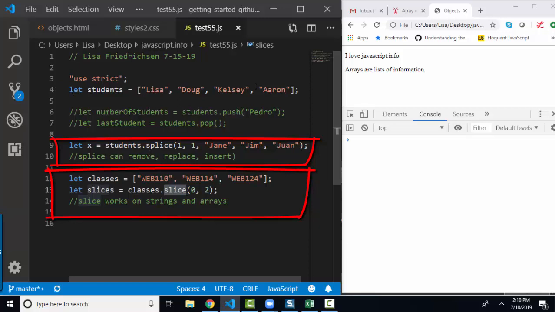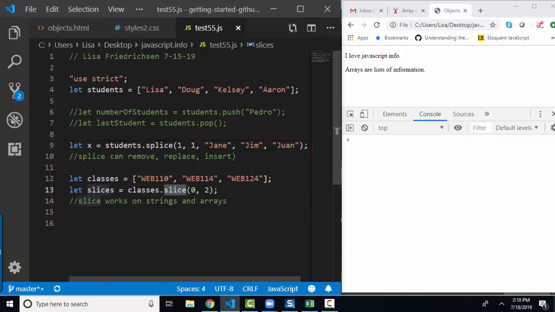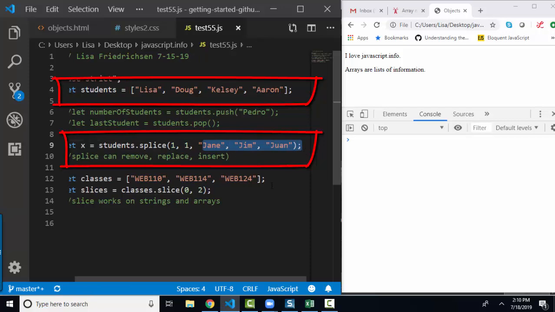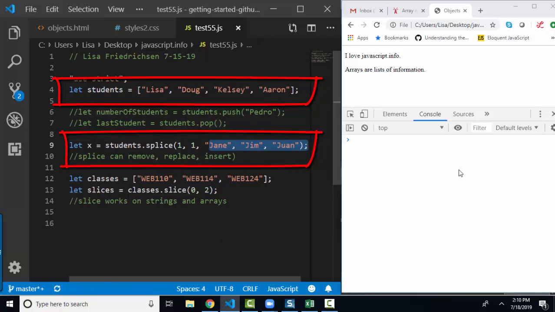So here's our array of students, 4 students. And here on line 9, I have declared a variable x. I used x just for something very short. I'm taking that students array and I'm splicing from position 1, removing 1 item, and then inserting Jane, Jim, and Juan. Let's see how that works.